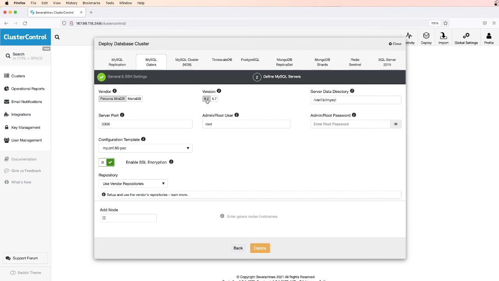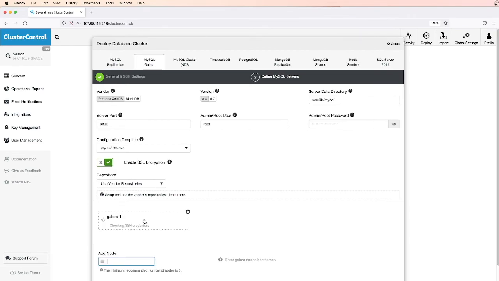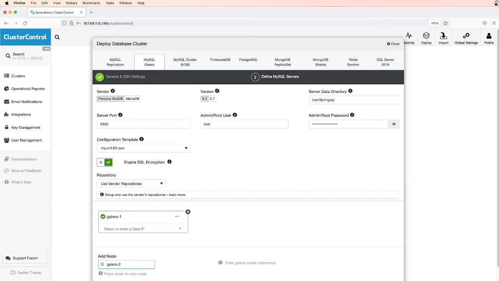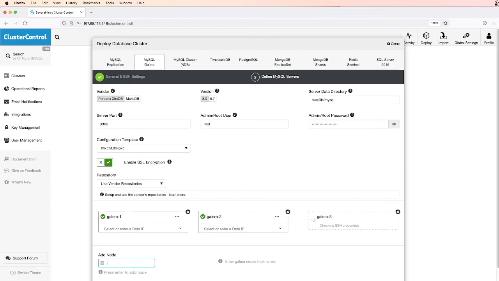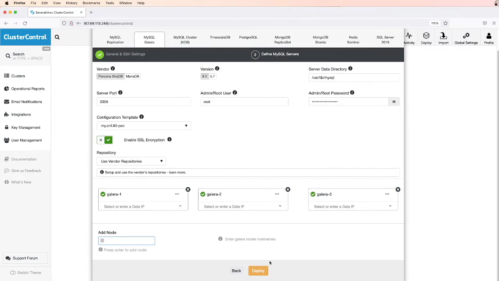For this, we will be selecting Percona XtraDB version 8. Enter a root password for the MySQL database. Leave SSL encryption enabled. Add the 3 Galera cluster database nodes one by one. Finally, deploy the 3-node Galera cluster using ClusterControl.